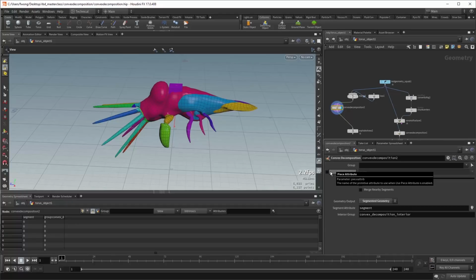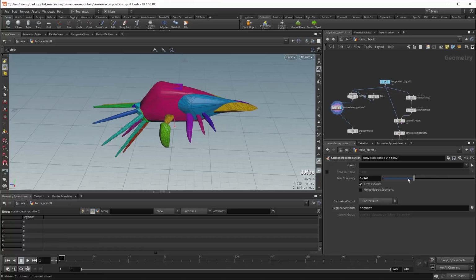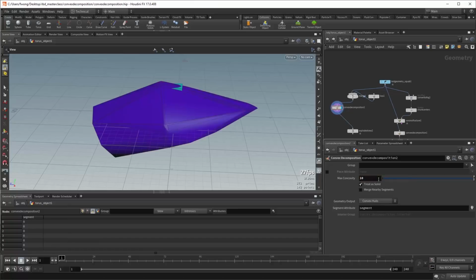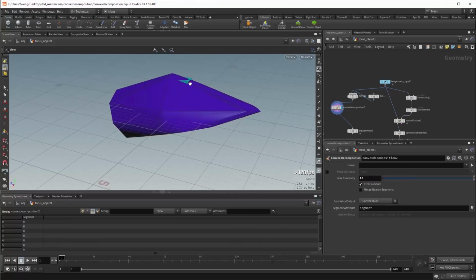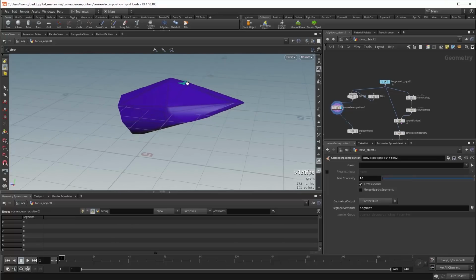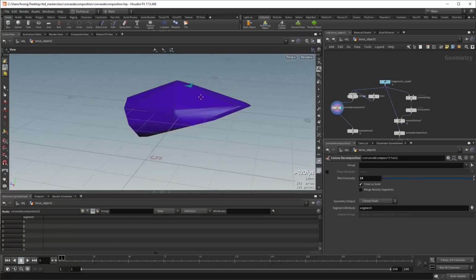So if I were to send this into the Convex Decomposition SOP, what it normally does is it just looks at all of the individual segments that already exist in the geometry. And then if any of those are concave, it'll start to decompose them further. But if they're already convex within the threshold, then it won't really do anything. So we'll see here, even if I set my tolerance super high, it didn't actually merge those two segments together or anything like that. It just decided both of them are already convex.